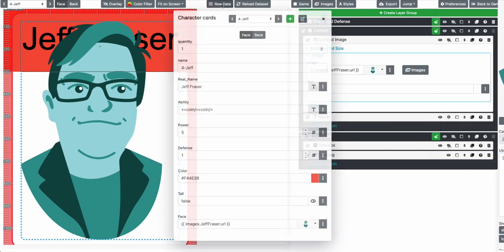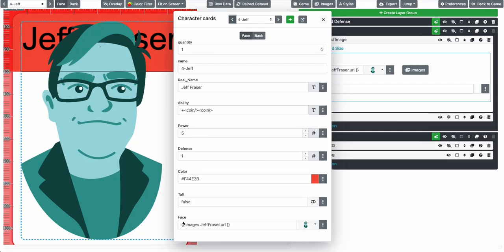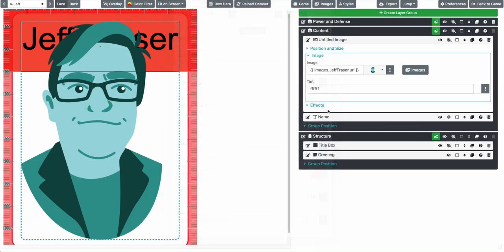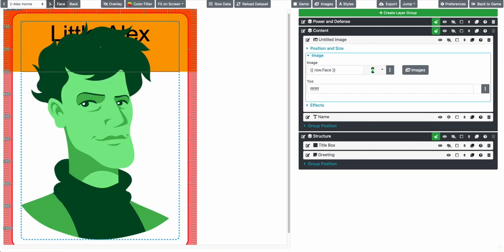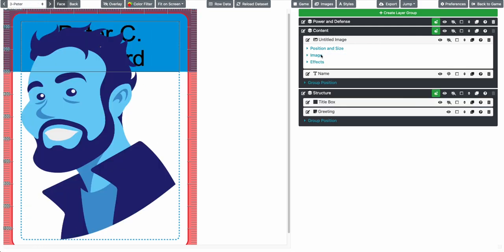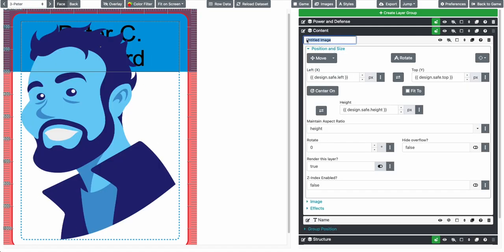So this is the reason that you would want to use that image row. Our one is called face. So I'm just going to say row.face. And now we're still on Jeff for Jeff, but as we go through them, you can see our beautiful smiling faces. These are all too big, so let's resize them.